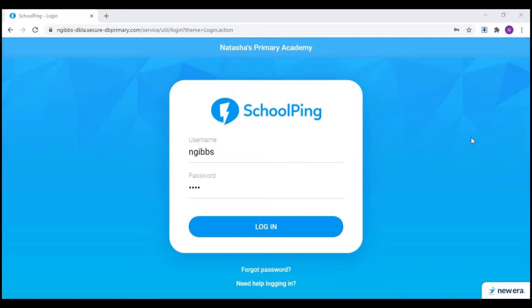So what we're going to do first of all is we're going to log in to SchoolPing. It is really important that you make sure you can see your school's name on your login screen. And we will get logged in. So we're going to log in just there.